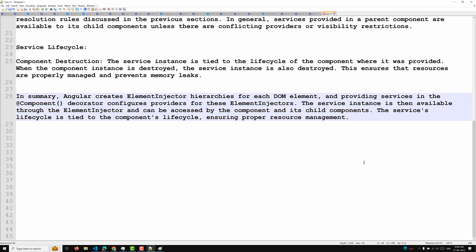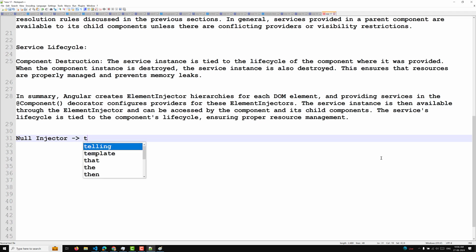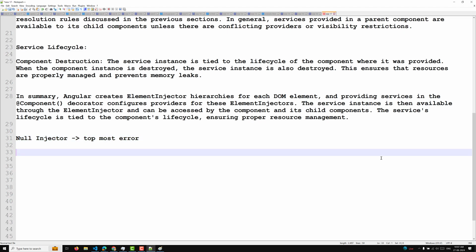Now you may have a clear understanding of the null injector. The null injector is the topmost injector, which doesn't have any services. If a component reaches for a service from the null injector, it will either throw an error or, depending on the resolution modifiers you have used, such as optional, return null. Otherwise, normally, if you don't provide anything, it will generally throw an error. And next you will have an environment injector.